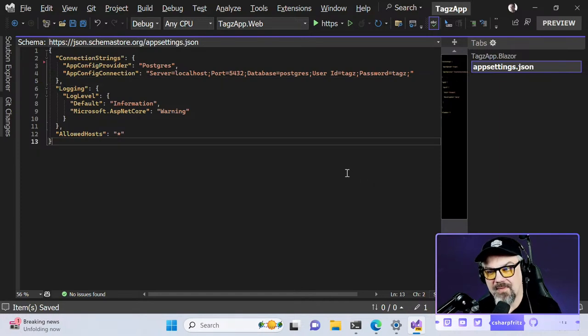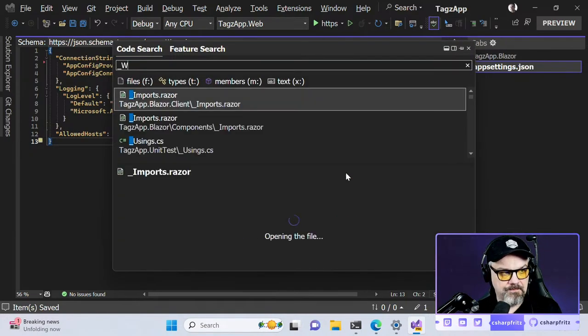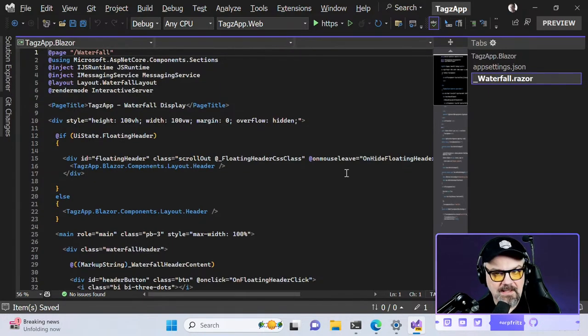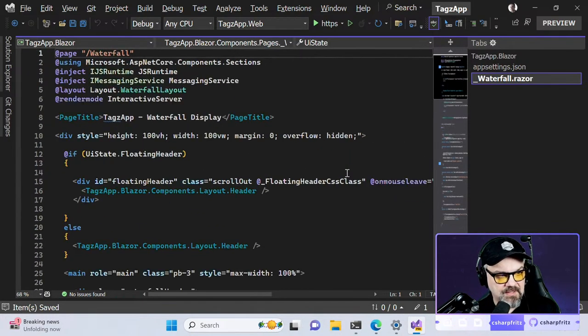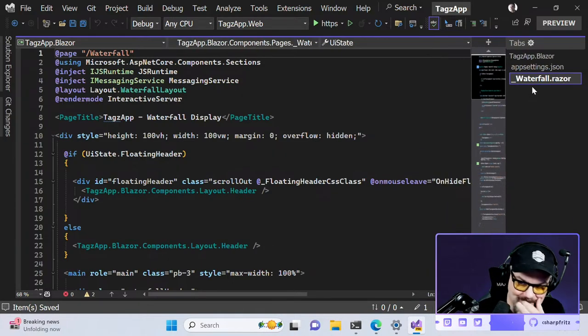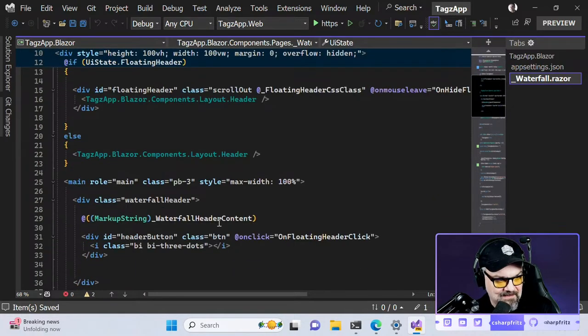There are lots of folks that make internal applications on .NET 4.8. Yes. So let me go to my Waterfall page, Waterfall Razor. And I'm going to zoom in just a smidge here to make sure that the font is big enough for folks that are watching on a smaller device. And this was right there. Okay.